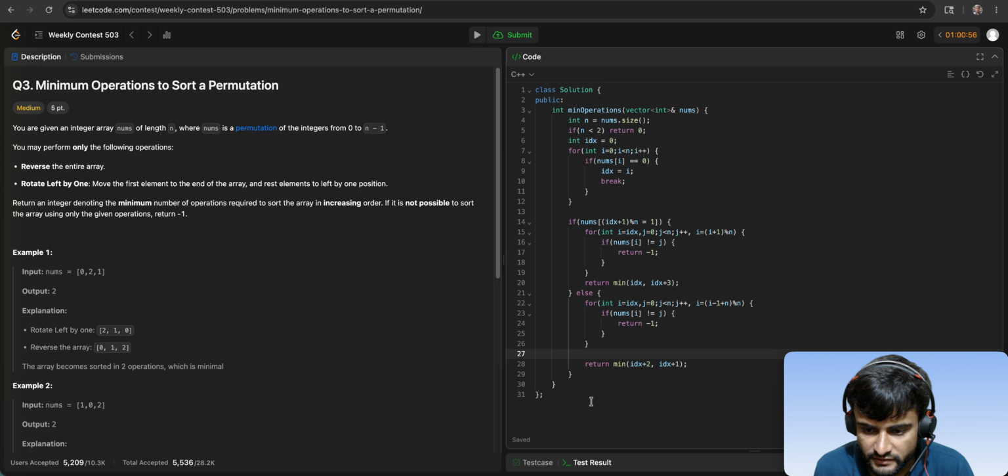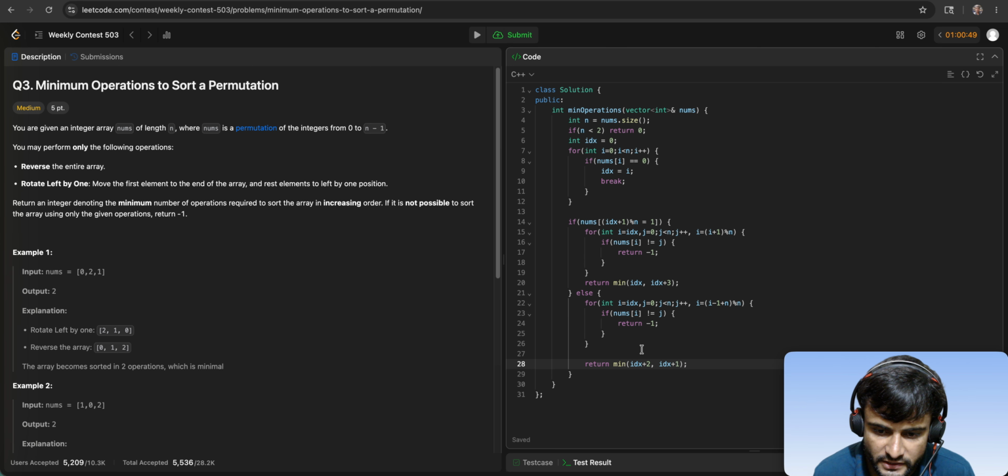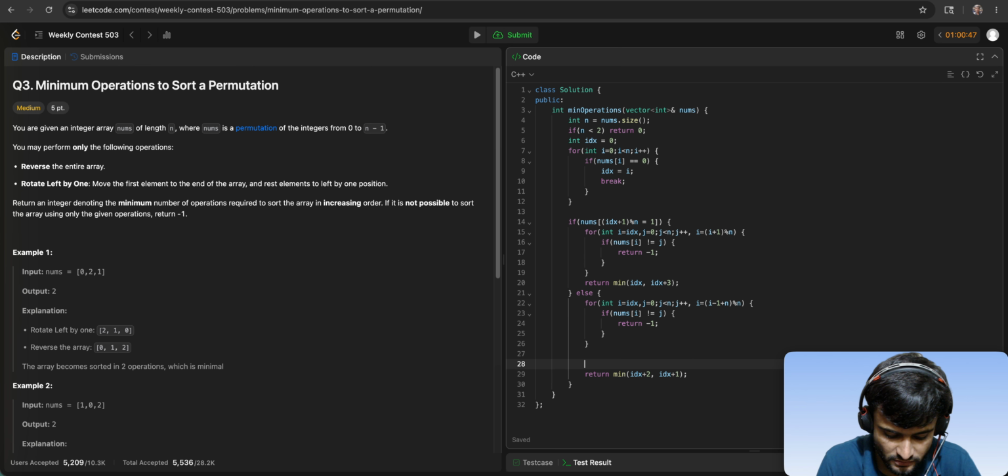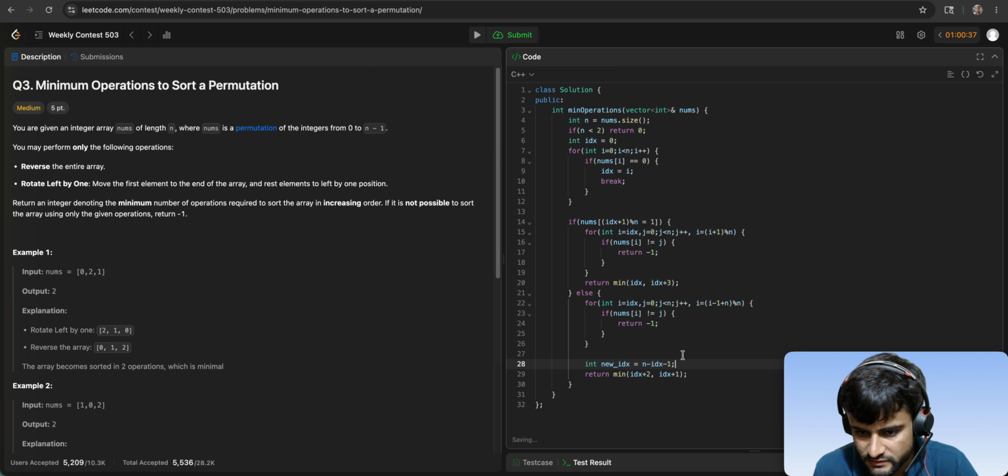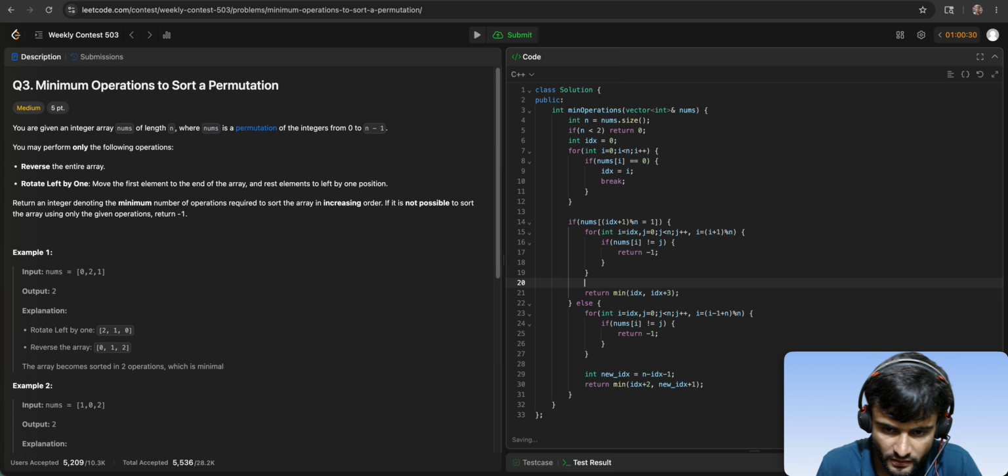Now one thing to notice is that in the starting we are going to reverse this array, so the index of 0 will change. So what is the new index of 0 if we reverse it? It will be n minus 1 minus idx. And here replace idx with the new index. Similar thing here, minus 1, and put the new index here.